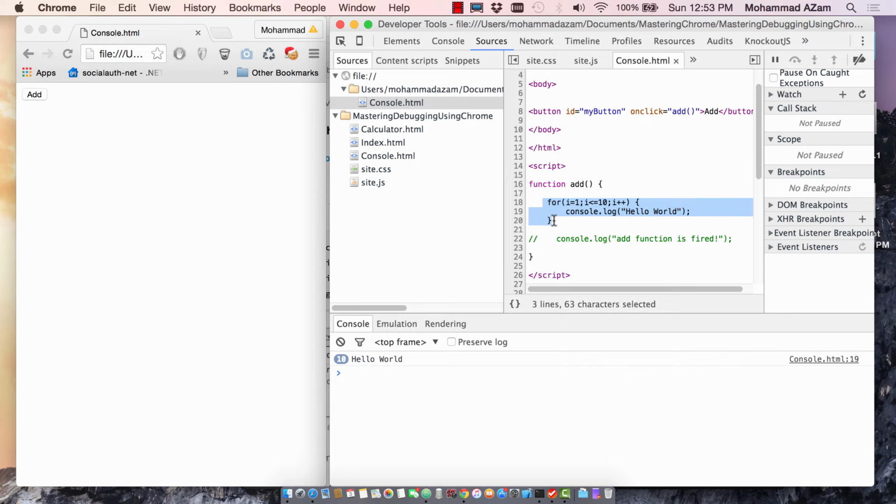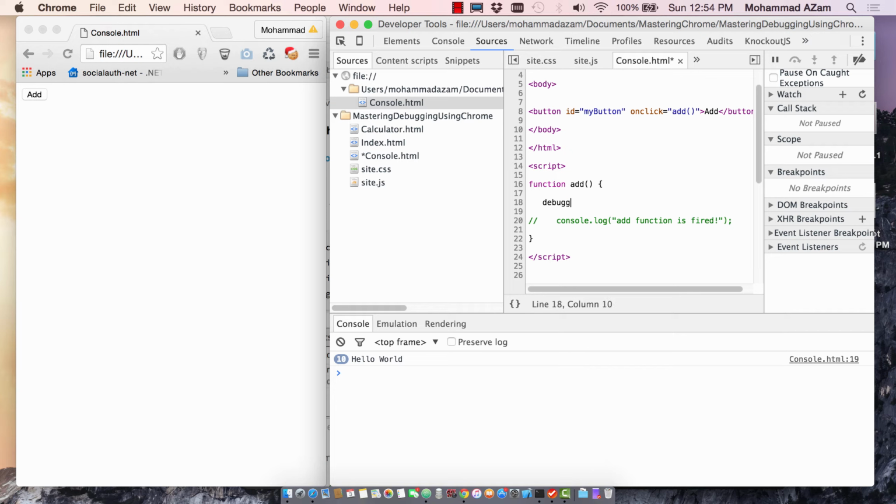Sometimes you want to debug a function, and you just want that, I don't know when this function is being called, but whenever it's called, just enter into the debugger mode. This can be done by entering a command called debugger.